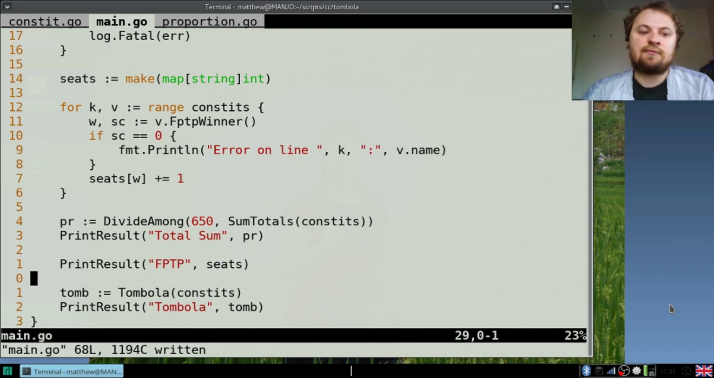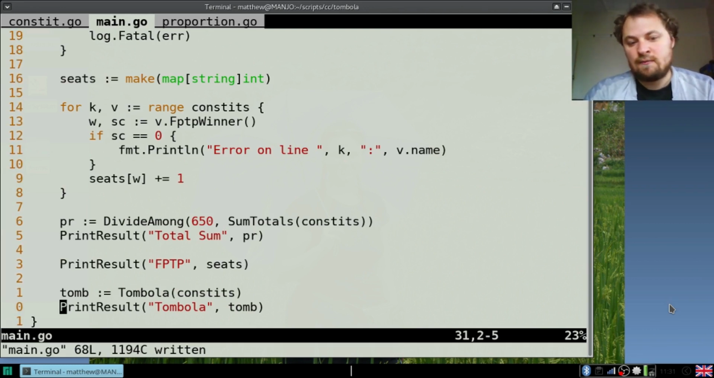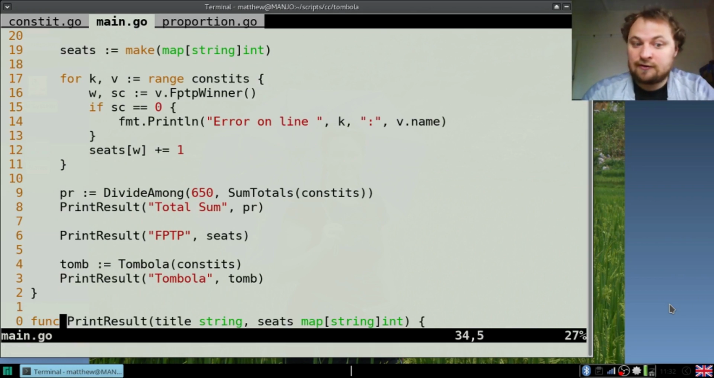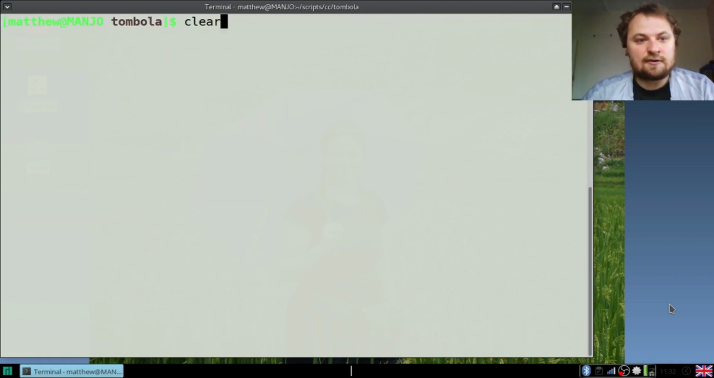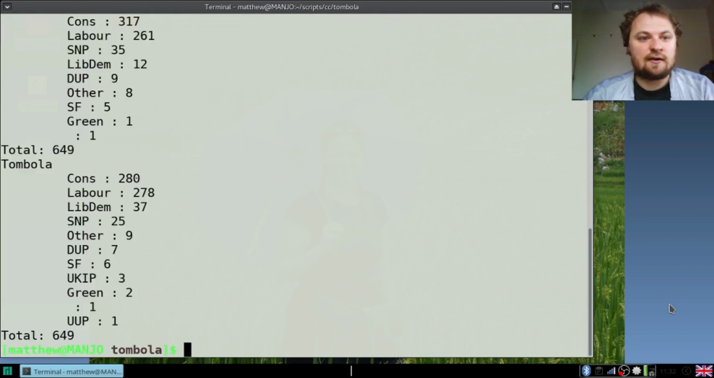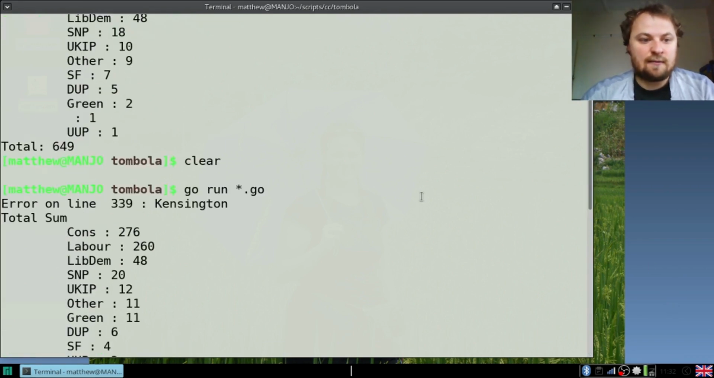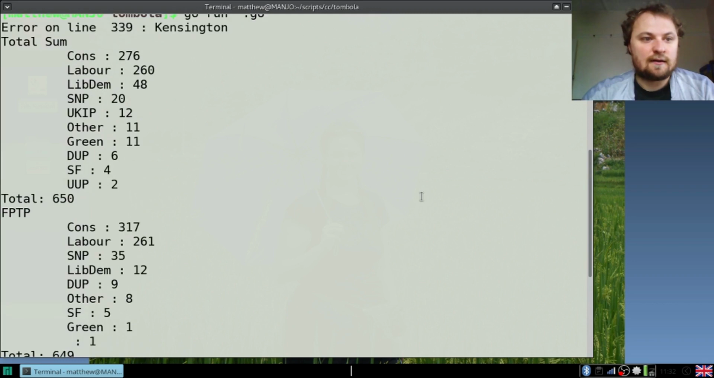And you lose that with direct proportional representation, but you keep that with Tombola and first past the post. So let's run the program and I'll show you what we get. If we go run star.go, first we end up with, where are we?